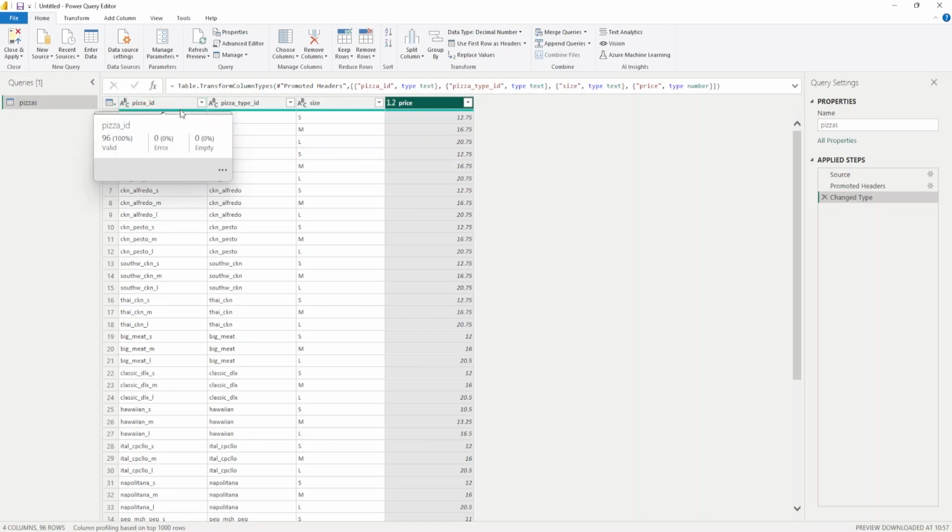When we hover on this green line, we can see that all the values are valid. There are no empty values as well as no null values, so we can directly import our data in Power BI without doing any transformation. So let's close and apply.